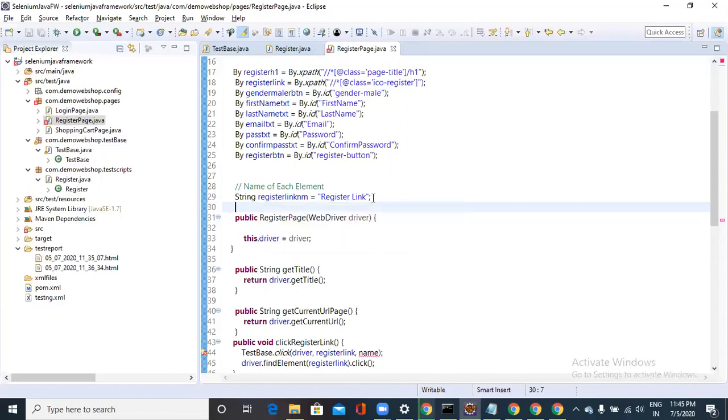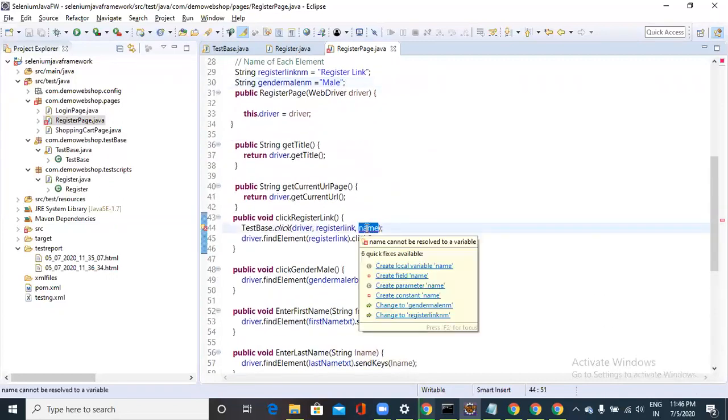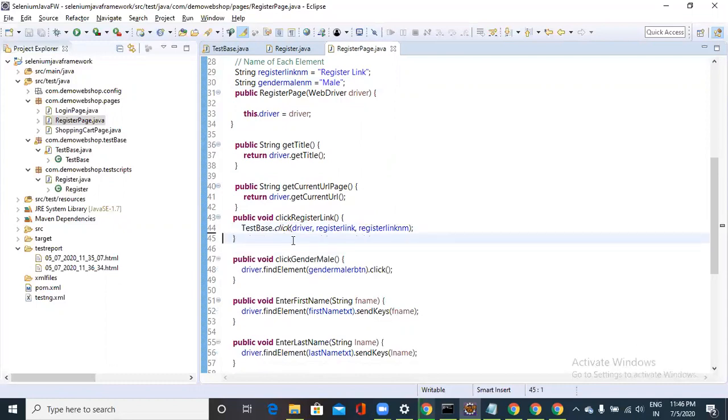If you're giving another name, for example, string, what is this? Gender, right? Gender, male. A name is equal to male. Okay, so come down here. Here, register a name. All right. And remove the second element. Now you will not see any driver.find element, sir.